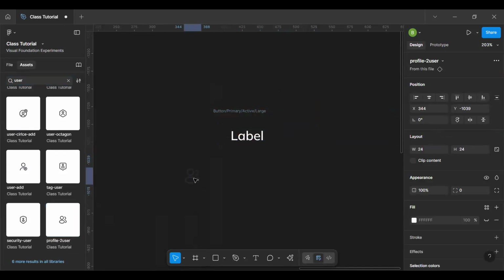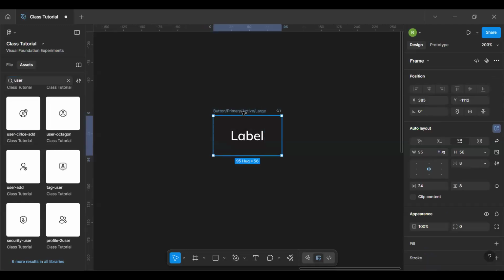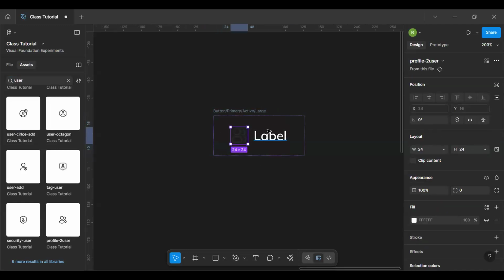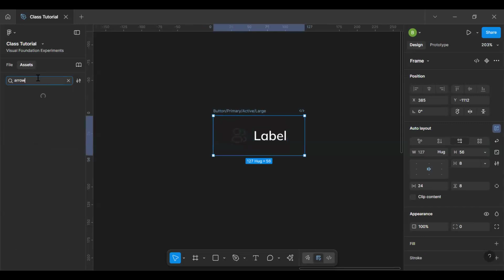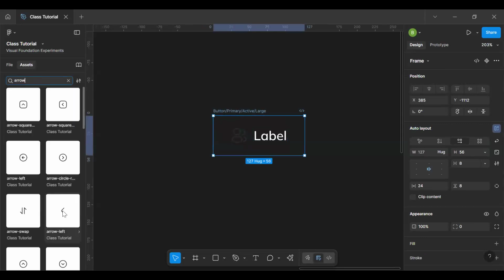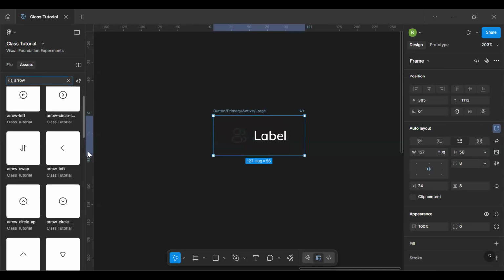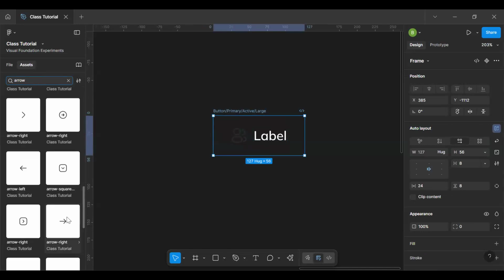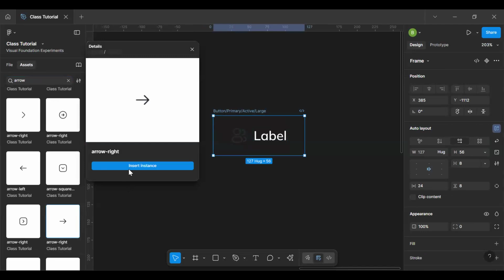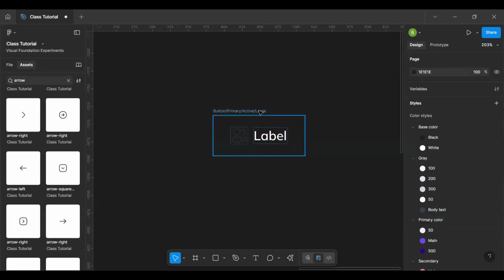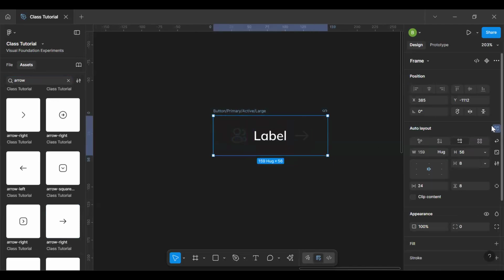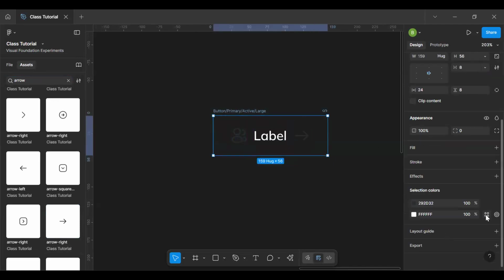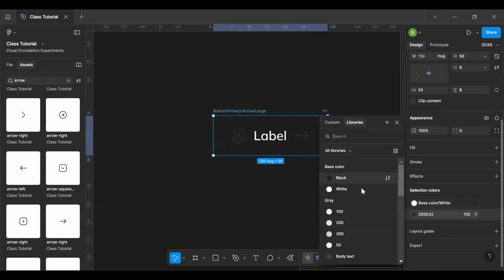So I'm going to put it at my left hand side. Then I'm going to bring in, I told you I like using two icons. So I'm going to use an arrow for the right hand side. All right, so we are going to use our color. So white, bare slash white, bare slash white.